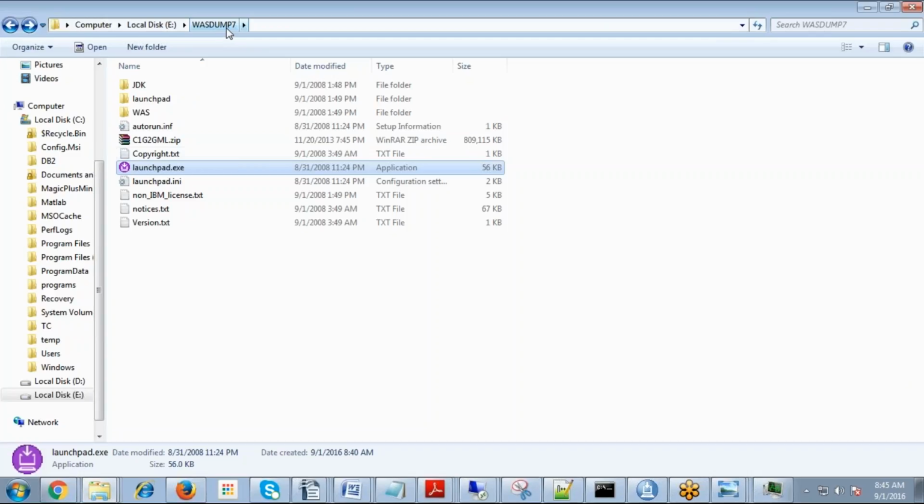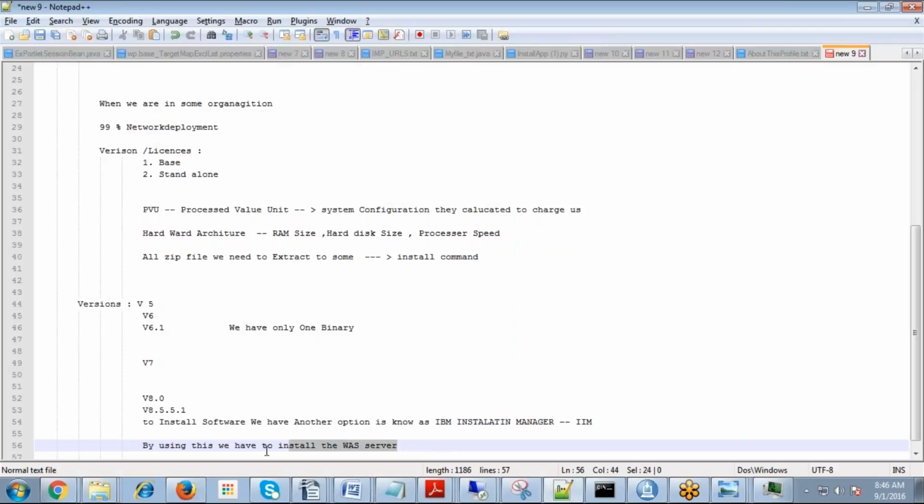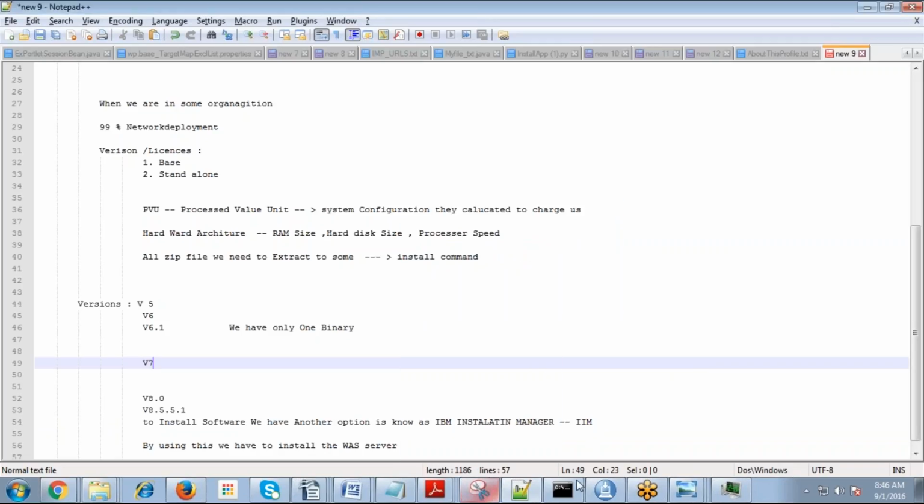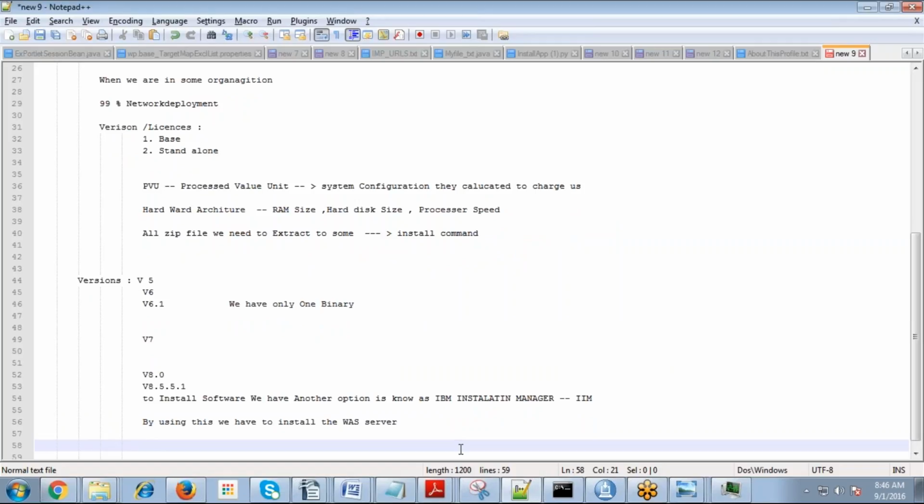The earlier versions, to install version 7 and so on, we have the Launchpad here, right? From version 8 onwards, if you want to install software, we have a separate package called IBM Installation Manager. By using this IBM Installation Manager, we are going to install the web server into our system. Have you already installed the IBM Installation Manager? If so, can you please show me? Yes, I have already installed it in my system, but I'll show you how to do it.